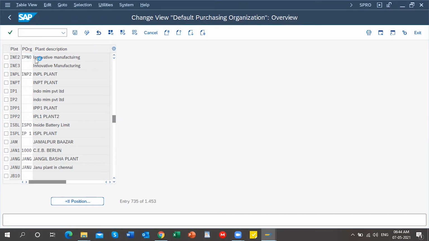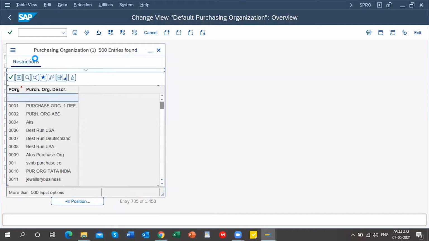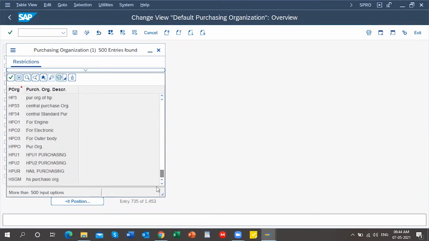Or else, if you don't remember the standard purchasing organization number, then go to the input help here. Here you can see only 5 inputs, right? But we have more than 500 inputs. So how do we view them? Just click on this icon.